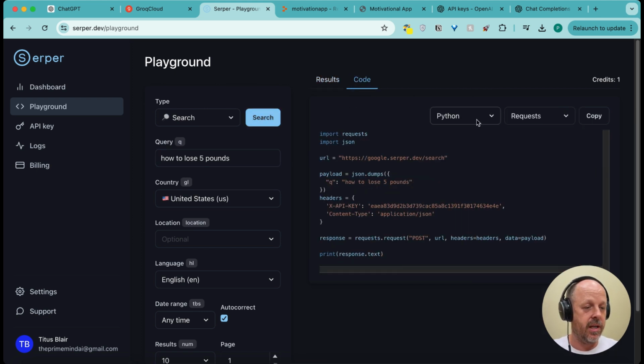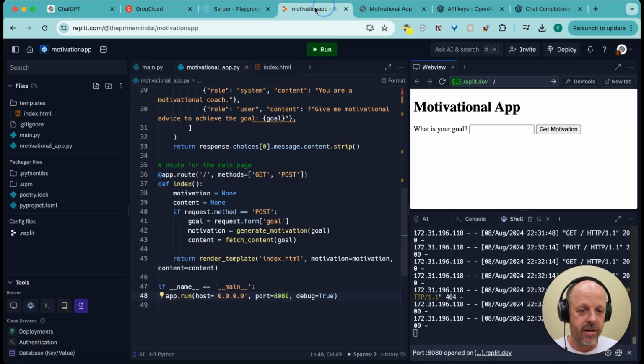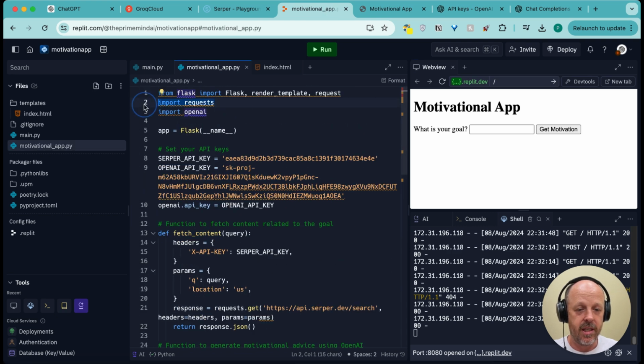So here's the code, and we're using Python, and we have requests. It might ask us to update this, but I think we already have that in there. So let's see. Remember, we did the pip install requests, so that's cool.